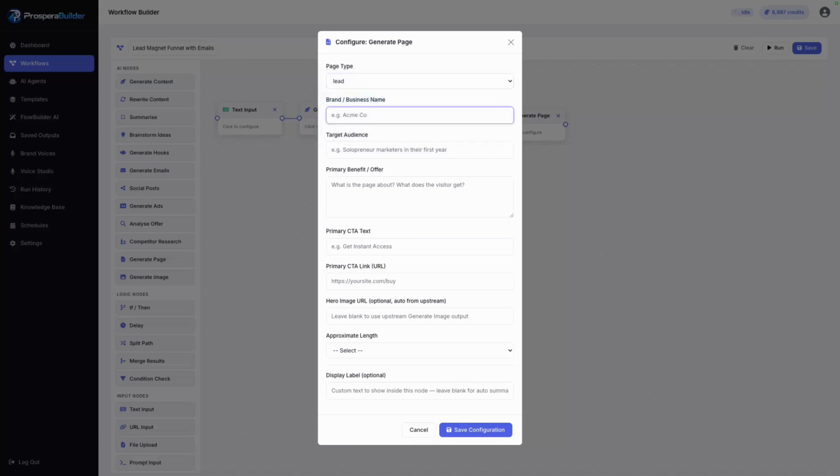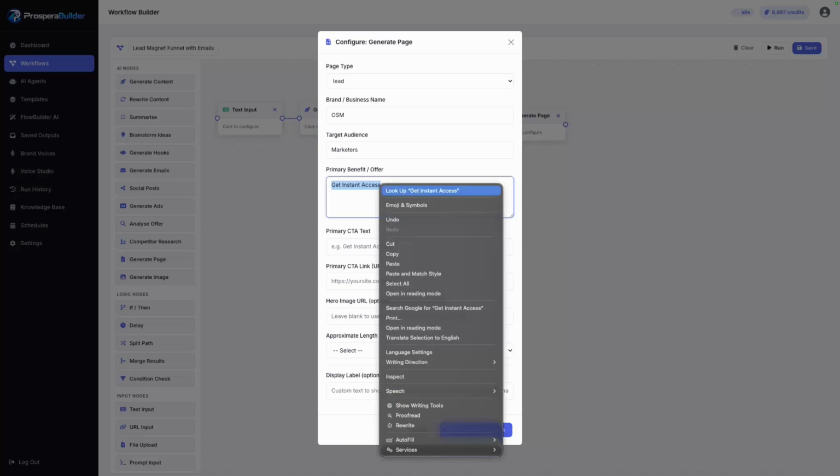Okay, so business name, we'll just go with OSM. Target audience, let's say this is marketers. What is the primary benefit of the page? What does the visitor get? Well, we could just leave that blank and it'll follow through from the workflow. Now, primary CTA. It depends what you're putting in here, but we'll just put something simple like get instant access. Oops, put it in the wrong place.